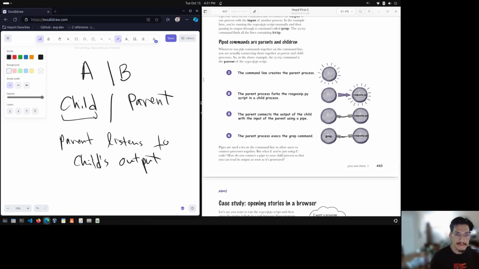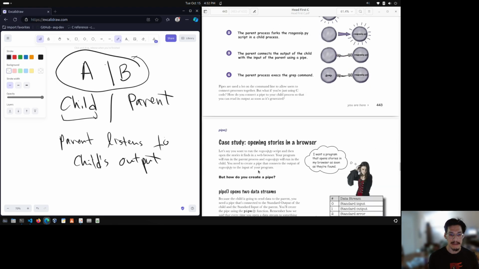Okay, so here's how it works. The command line creates the parent process. The parent process forks the rssgossip.py script into a child process. The parent connects the output of the child with the input of the parent using a pipe. The parent process execs the grep command. So I guess our shell, bash, is doing all this in the background whenever we have a command that looks like this. When we have a command that looks like this, bash or our terminal is going to do this exact process underneath the hood.